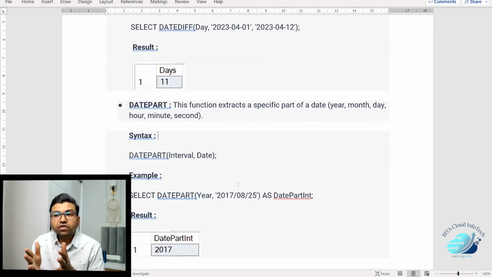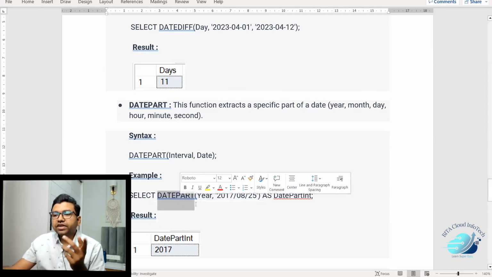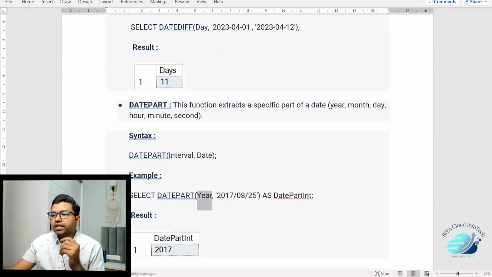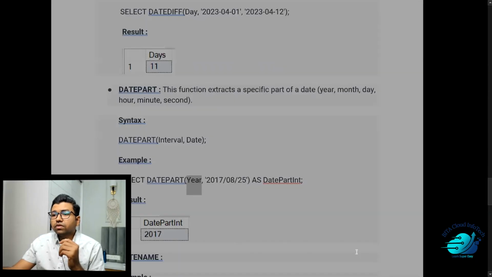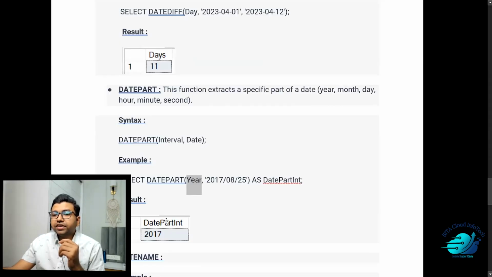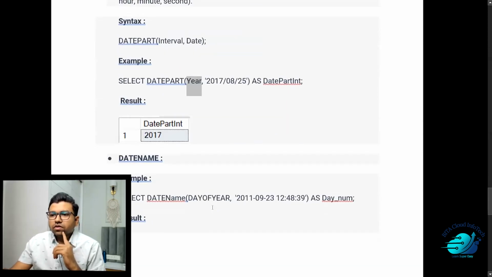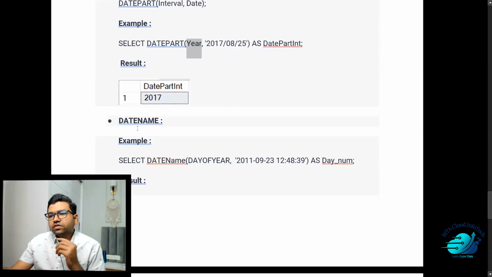You just need to specify what you want from the date, and then you mention it like this. You put DATEPART and you say year, and it will give you the year. Okay, so now let's see some more.